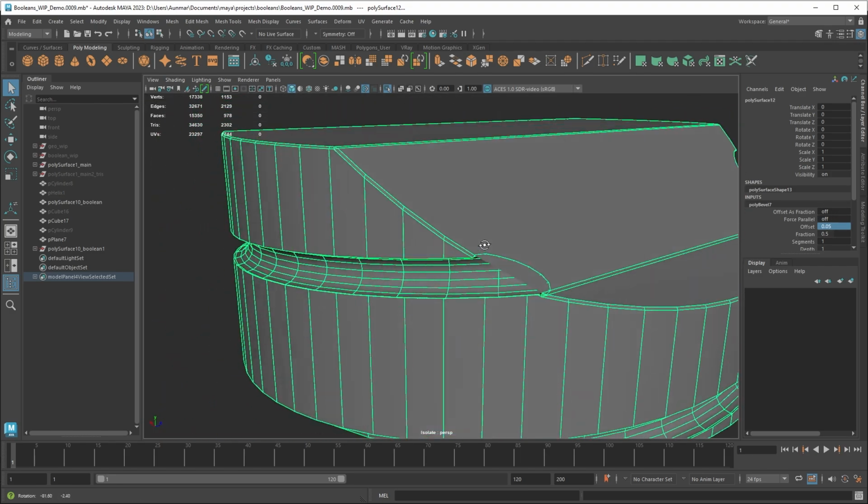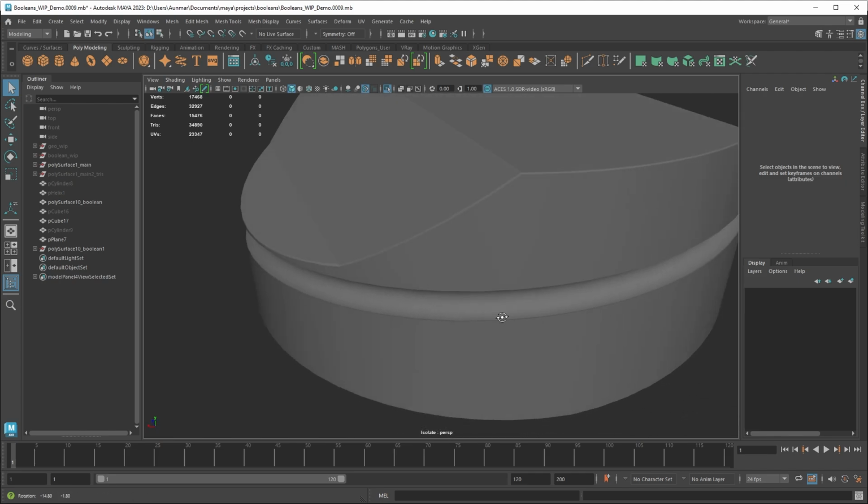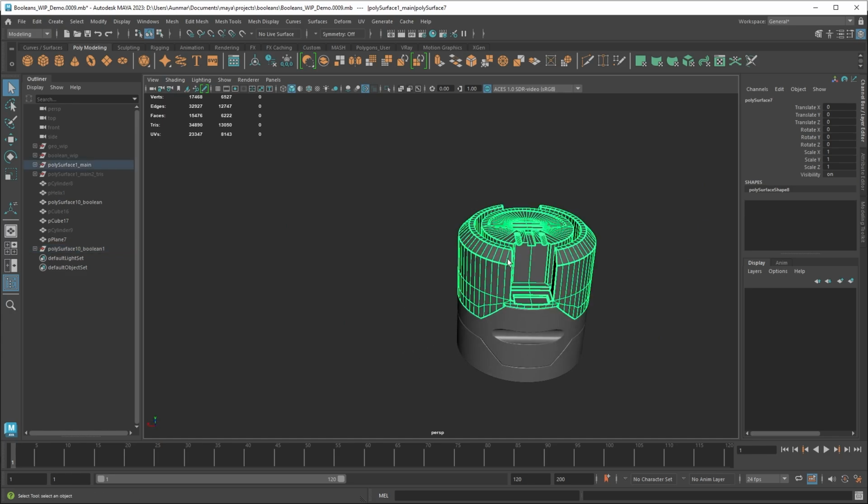For right now, I'm okay with this. I'm just showing the overall workflow, and then I can increase the segments to something like 2, and then you get this nice clean bevel here, ignoring the artifacts, right? So that's the overall workflow, and that's what I had to do here.